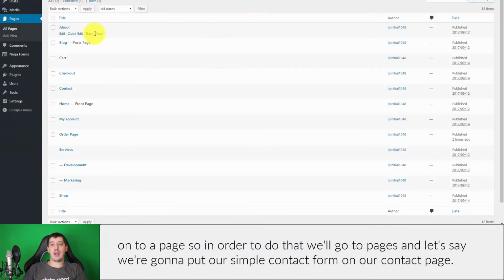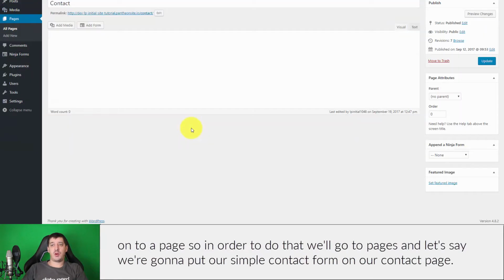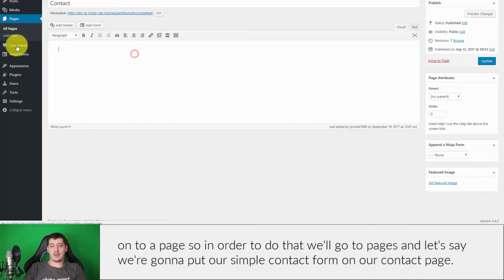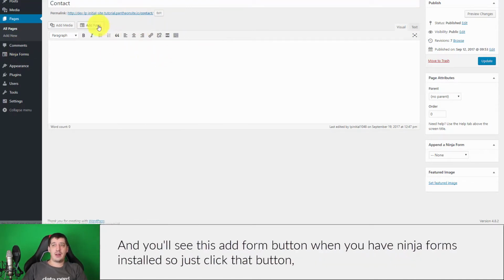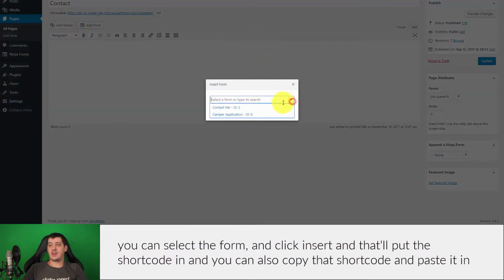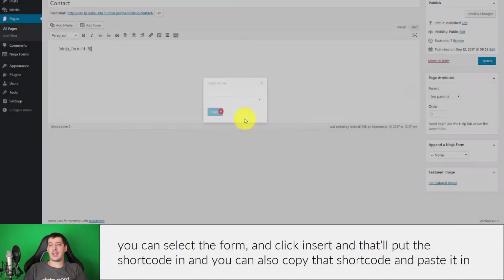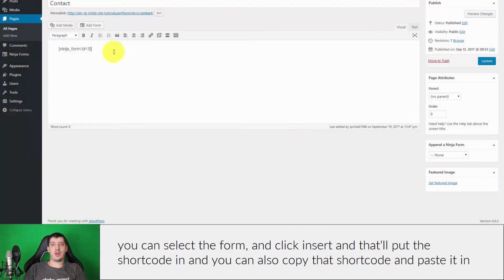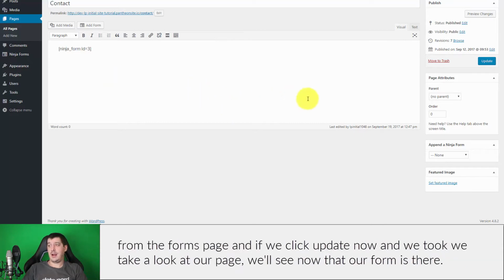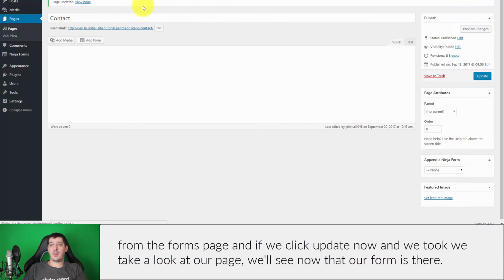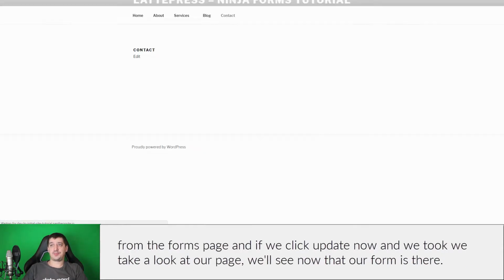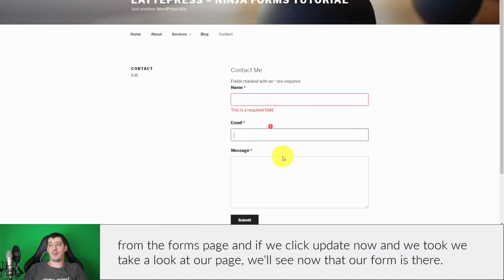So in order to do that, we'll go to Pages, and let's say we're going to put our simple contact form on our contact page. And you'll see this Add Form button when you have Ninja Forms installed. So just click that button. You can select the form and click Insert, and that'll put the shortcode in. You can also copy that shortcode and paste it in from the Forms page. And if we click Update Now and we take a look at our page, we'll see now that our form is there.